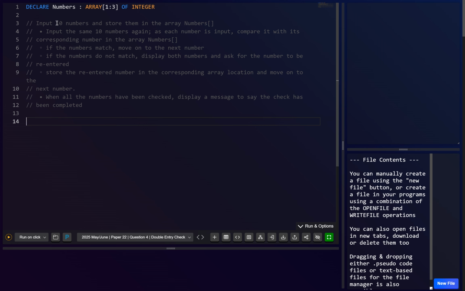So first thing, we want to input 10 numbers and store them in the array. In the question it says we don't have to declare. Actually, for loops we also don't have to declare either. So let's just go next, start that at 1, and go to 3. Now, obviously in the exam you'd want to go to 10, but I've just made it shorter to test.